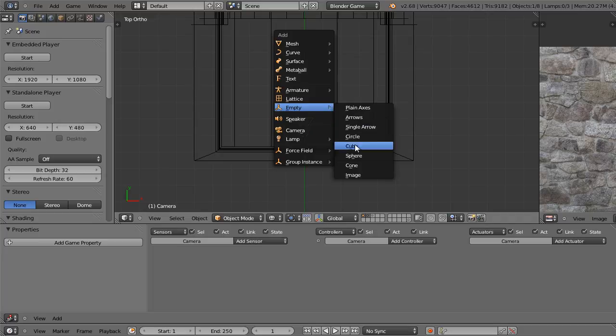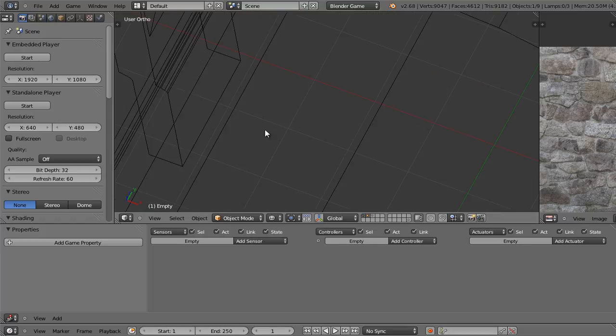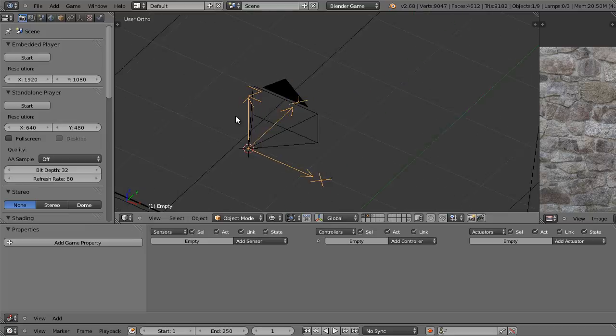So pick an empty type of your choice. It doesn't really matter. I'm going to go with the classic arrows because it shows the letters on each of the axes. So I know which way this is pointing, and that's going to help us when we go to add movements to it. We'll know which direction is forward and backward and things like that.